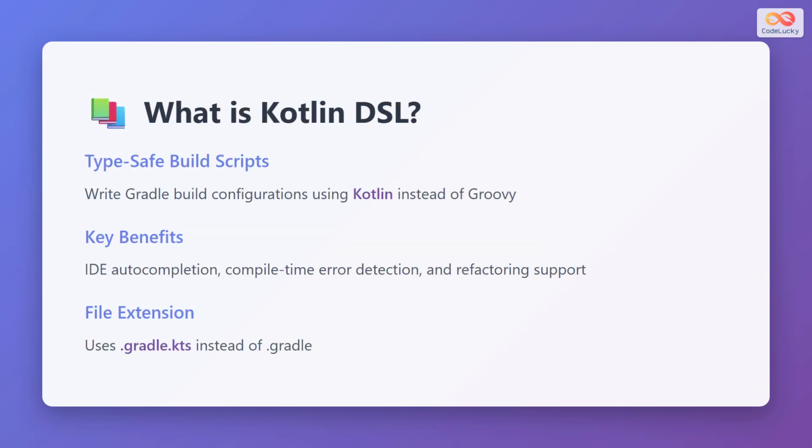Kotlin DSL stands for Kotlin Domain Specific Language. It provides a type-safe way to write Gradle build scripts using Kotlin instead of Groovy. The main advantage is type safety, which means your build scripts are checked at compile time, catching errors before you run the build. You get full IDE support with autocompletion, inline documentation, and refactoring capabilities. Kotlin DSL files use the .gradle.kts extension instead of the traditional .gradle extension used by Groovy scripts.